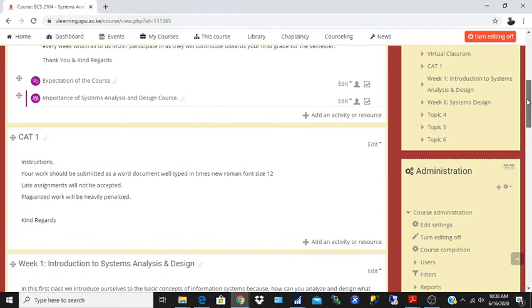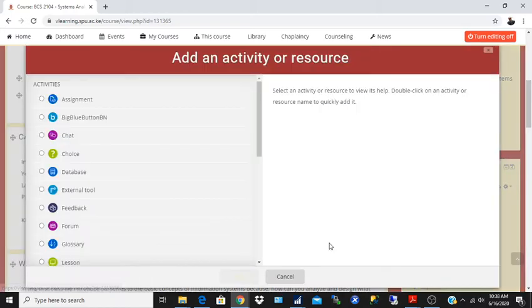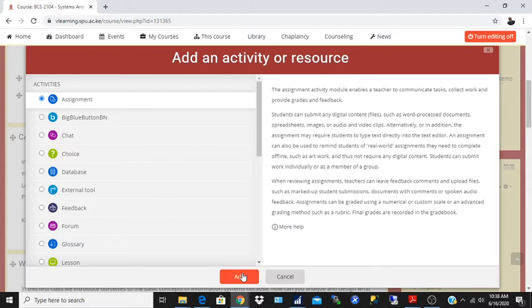So you go to the place or the week where you want to assign that group work. You click on add an activity or a resource. Then you click on assignment. Then you click on add. Once you are there, you will have a window where you'll be prompted to name the assignment and to also now specify who are to access that group work.